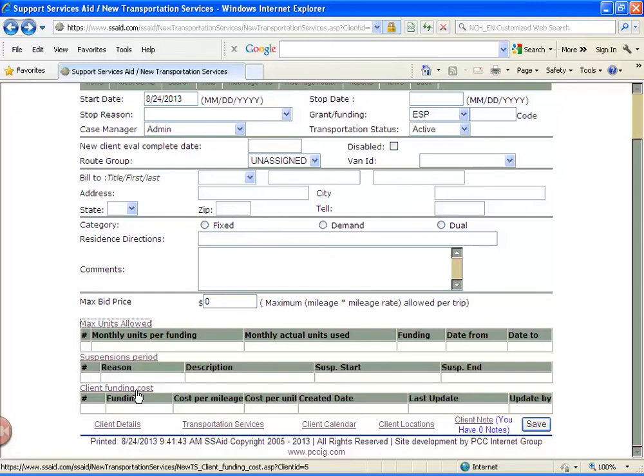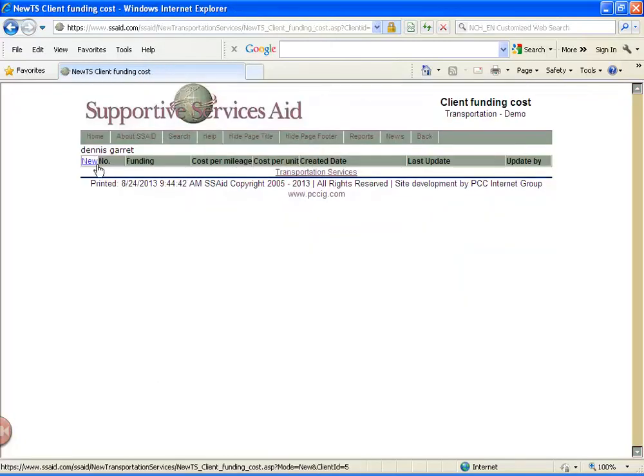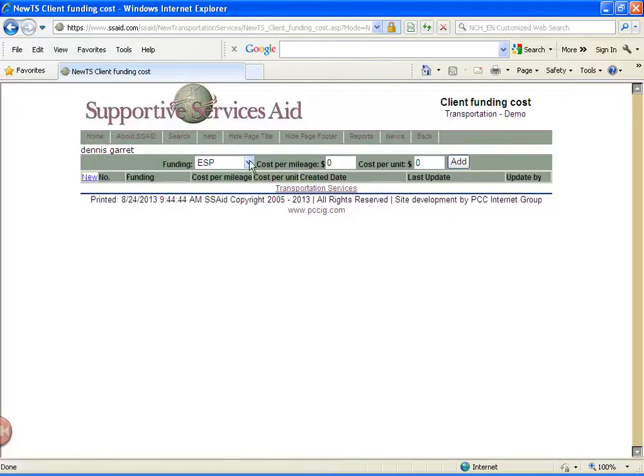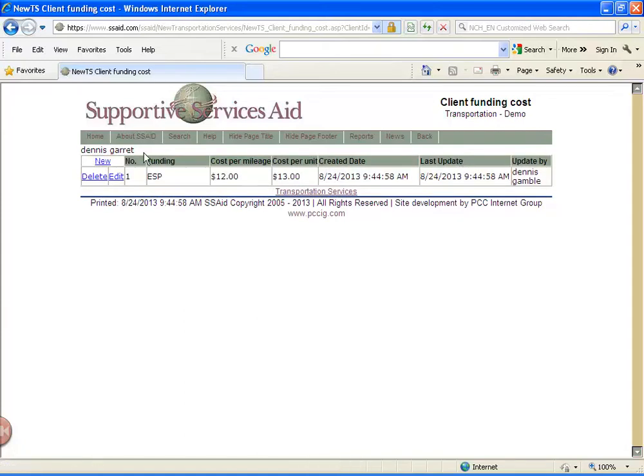And under client funding cost, again, you can add many different kind of fundings that you like, and the cost of the funding, the cost per mile or the cost per unit. That's your option. So you can have many fundings as you want per client.